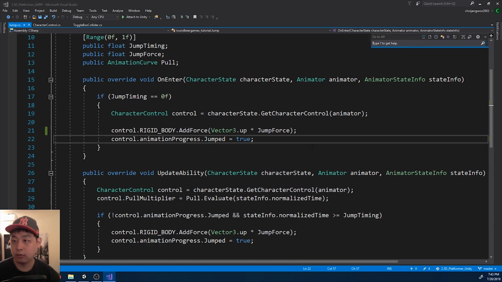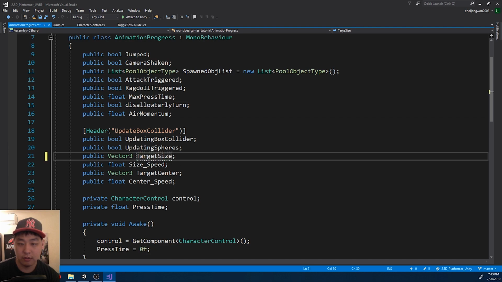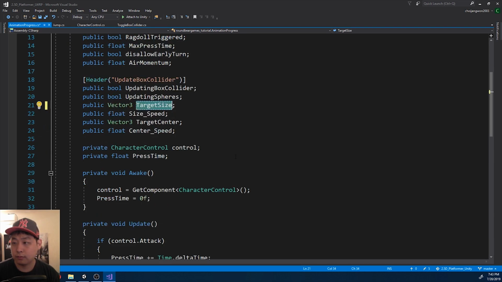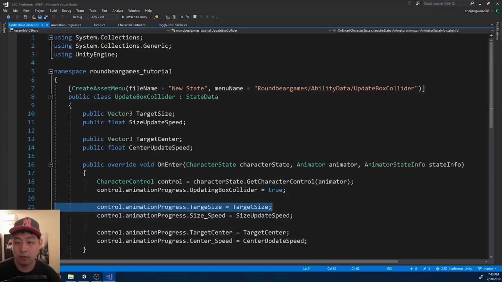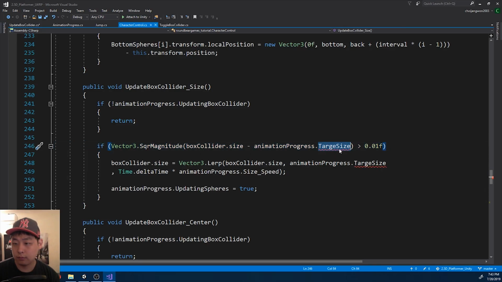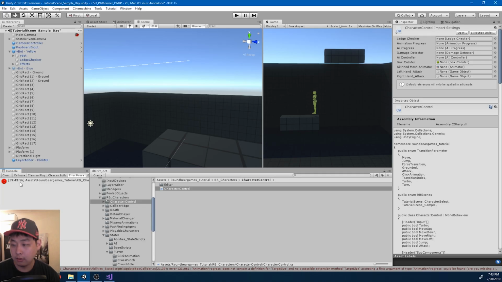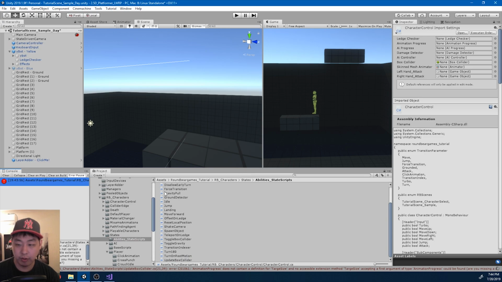And if I press Ctrl T again and go to the animator animation progress, there was a little typo there. Target size. We should have some error messages. Okay, so just correct those. Save, and things should be fine.